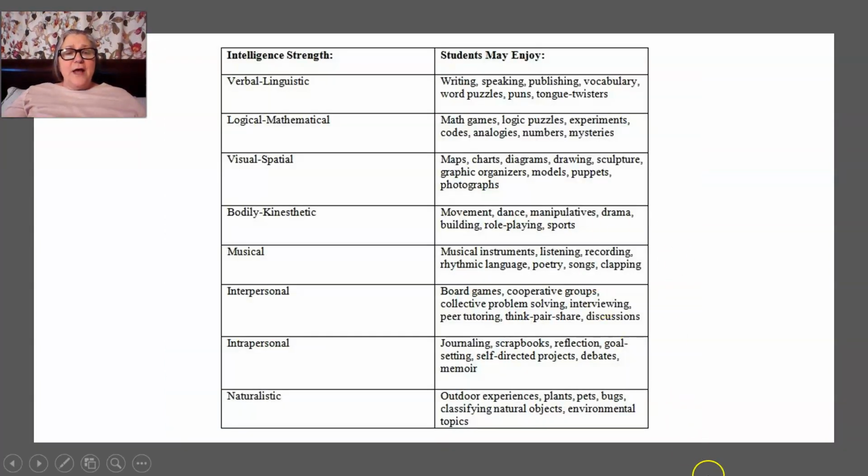So for example, if you have someone who is very strong in interpersonal, then they're going to be able to learn real well with board games, cooperative groups, interviewing, think, pair, share. But if you've got somebody who is verbal and linguistic, they're going to like writing and speaking. They're going to love tongue twisters. Just a lot of good stuff here. Visual, spatial people like me. We like maps, charts, diagrams, graphic organizers, photographs. Yeah, I get all excited about those things.